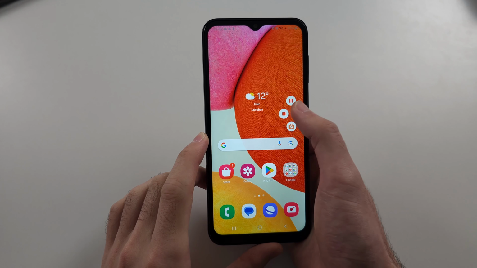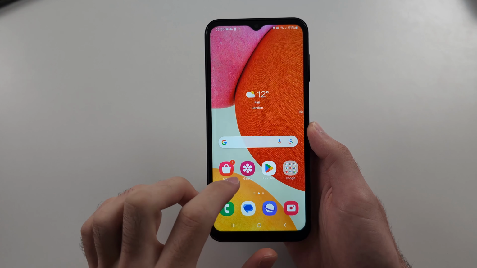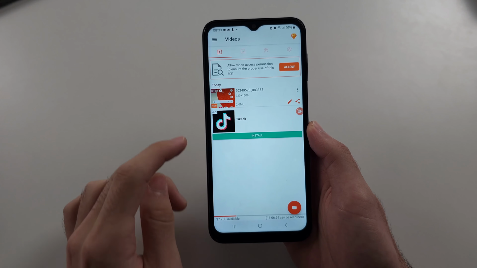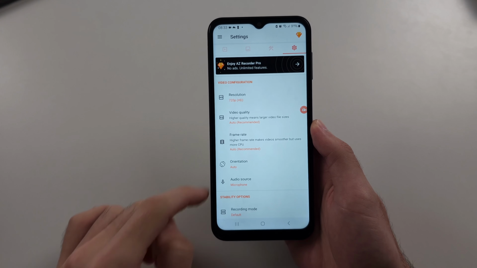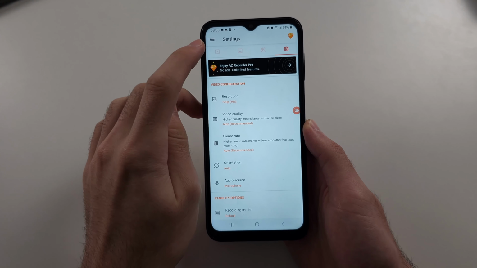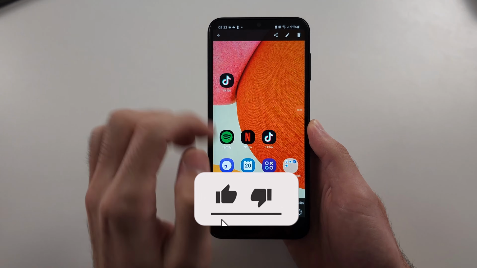Tap this and tap pause or stop. And if we go back into the recording app and go to your settings, this is where you change the resolution, video quality, and other options. And at the top left, this is a preview of your videos right here.